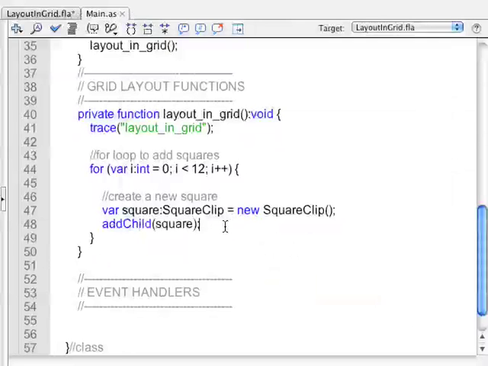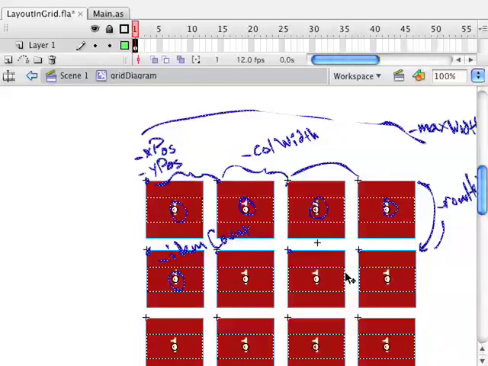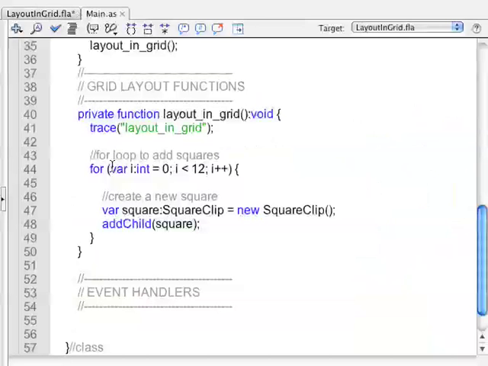So let's worry about this X position, Y position stuff. And if we go back out here, let's get back to that diagram real quick. We want to now add this column width to each one, right? So we want to add column width each time through. So let's start with just doing that.